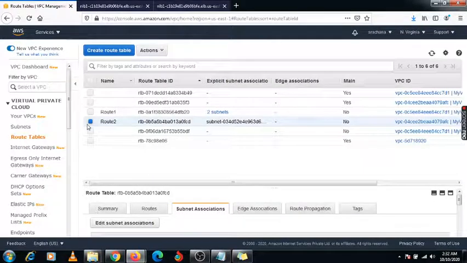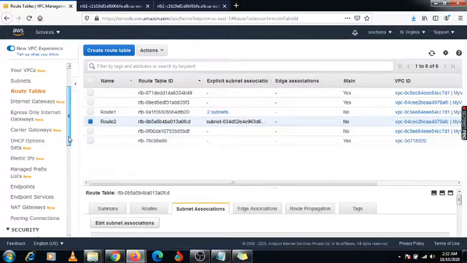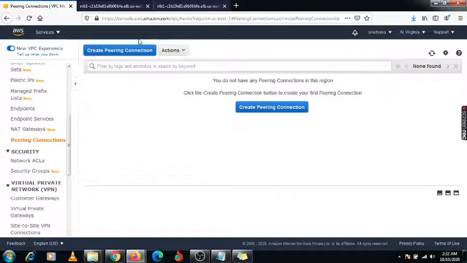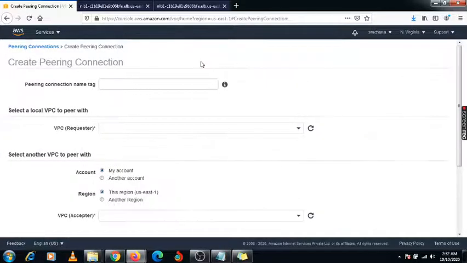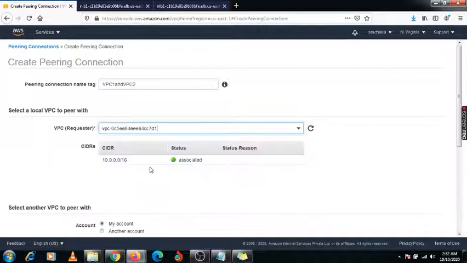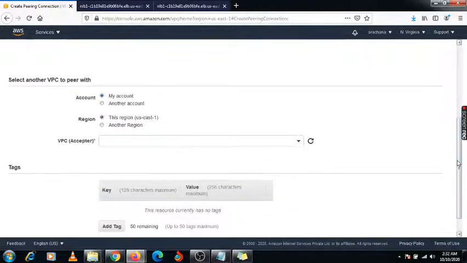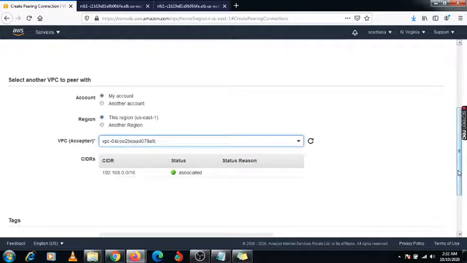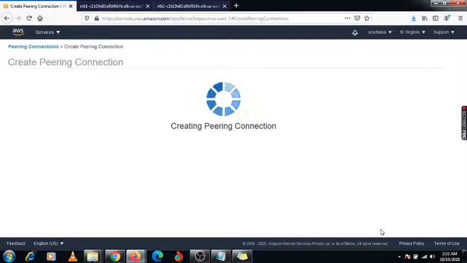So all this VPC related task we have done. Now we are connecting both VPCs using this peering connection. Using this peering connection, both VPCs can connect and communicate with each other. So now I am going to specify the name VPC1 and VPC2. Here is the requester. You can select anyone. I am selecting VPC1, and here is the acceptor. So you can select the VPC2 and just click it and create peering connection.